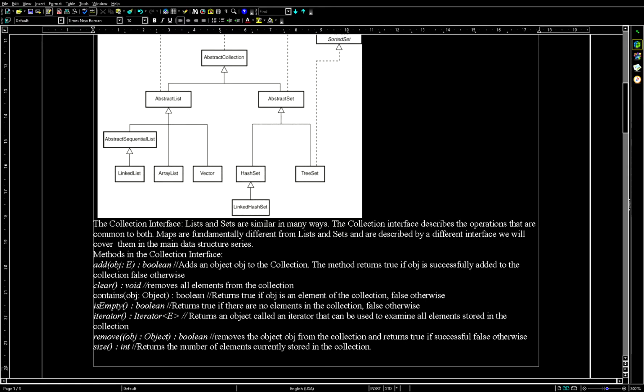Add. Takes a parameter obj, which is of type E. It returns a boolean, and it adds the object obj to the collection. The method returns true if obj is successfully added to the collection and false otherwise. So clear. The method clear has a void return type. It removes all the elements from the collection. We've gone over add and clear in the example codes and some of the rest of them.